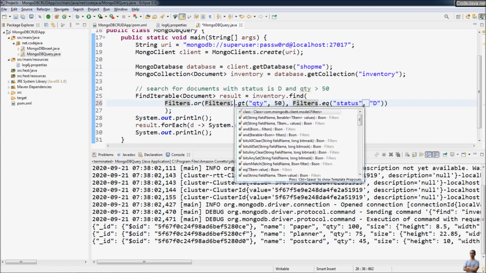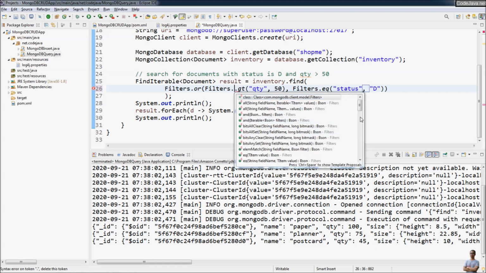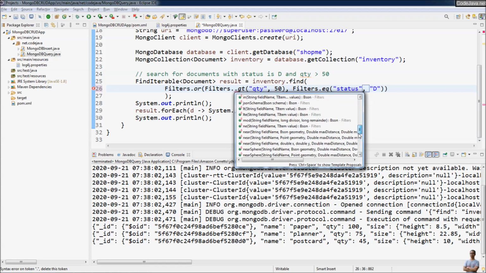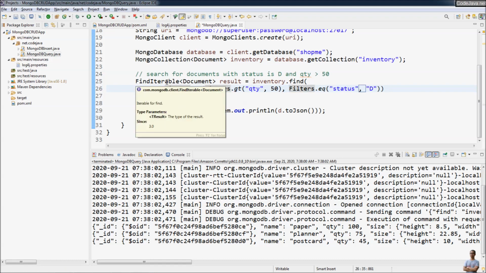So to learn more, you can try different methods in Filters. Here you see many operators, so you can construct complex search queries for documents in a collection in a MongoDB database.